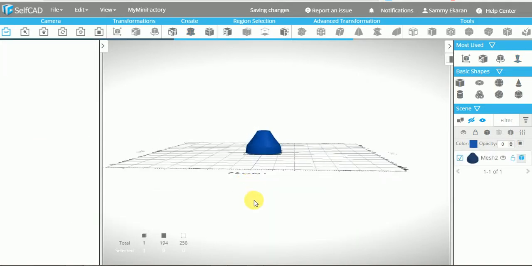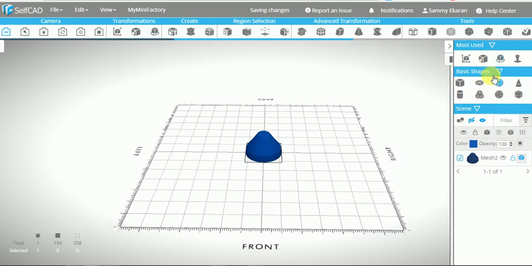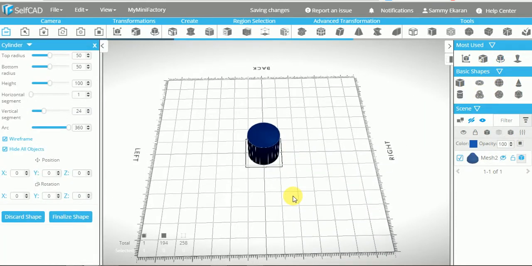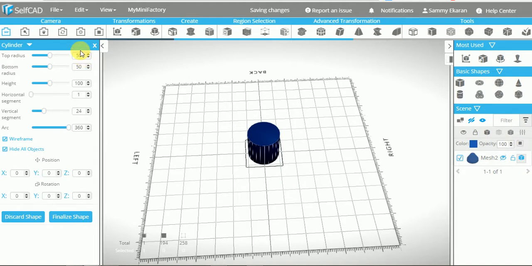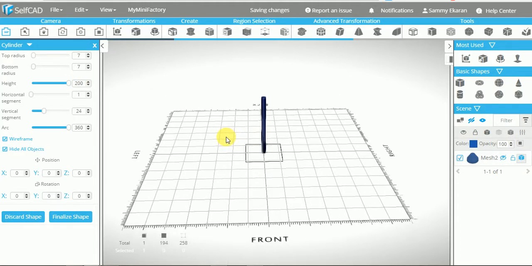And to do that, you can just go to the basic shapes, select the cylinder, you can reduce the bottom and the top radius, you can set all of them to 8 or 7, you can set 7 in our case. Then the height you can set it to the maximum, that is 200, that is nice. Horizontal segment you can just increase it a little bit, yeah, that is good.